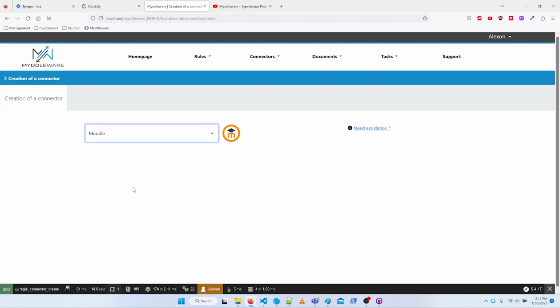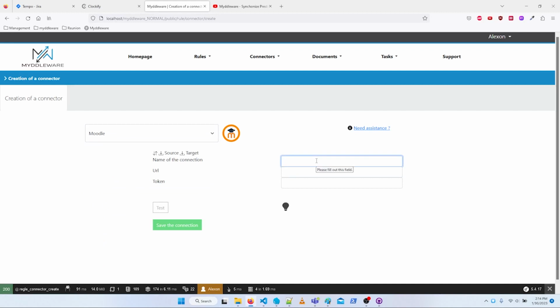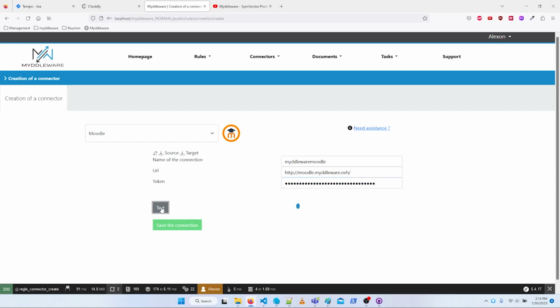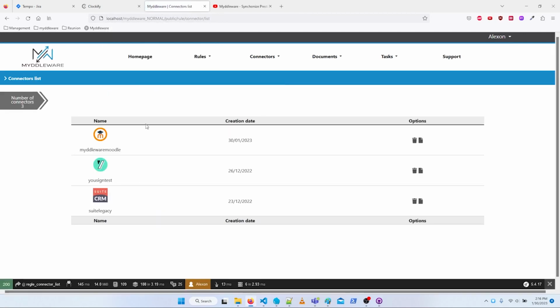We select Moodle in the list of connectors, then we give a name to the connection. We copy the address and the token that is required for the connection. Once that is done, you test the connection. If the bulb is blue, then it means that it works. Save the connection, and then you can see your first connector.